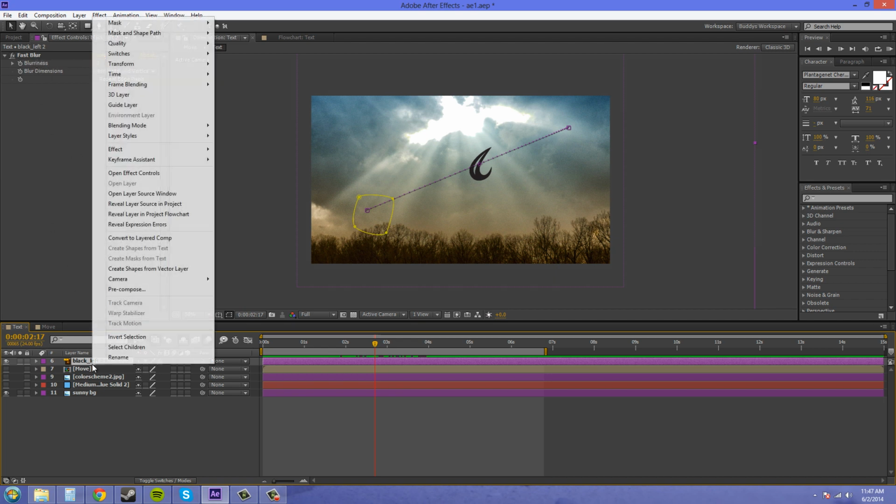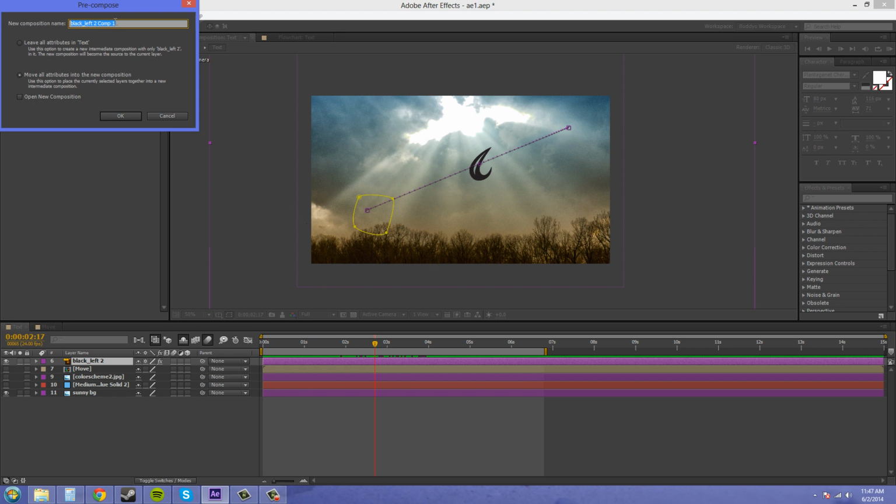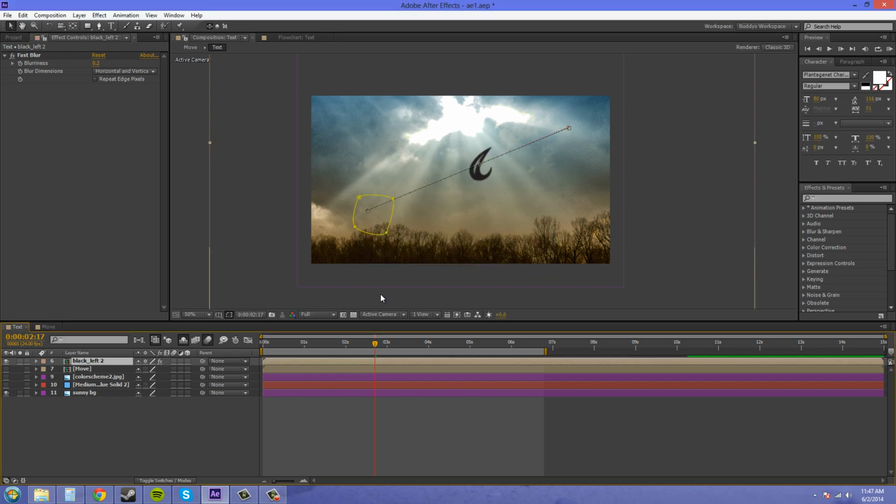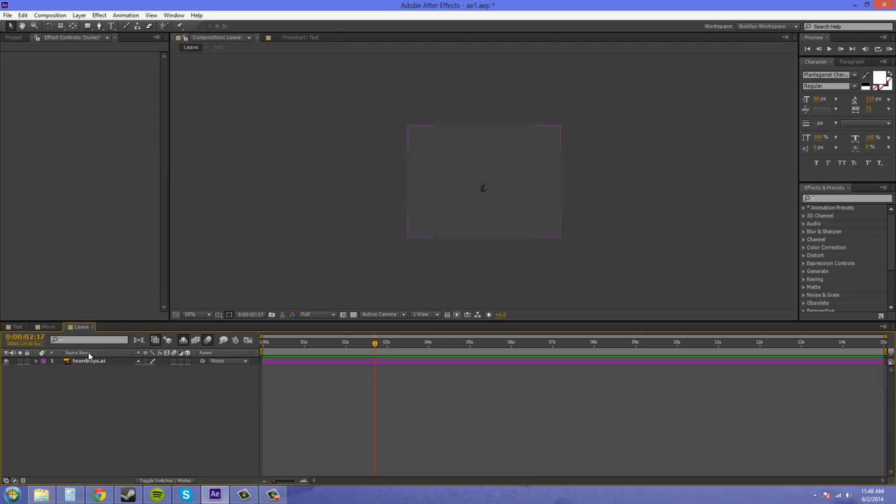Now when I precompose it, I'm going to choose the other option. I'll bring this down here so you can see it better. And I'm going to select leave all attributes in text, and hit OK. Now it has created a new composition again for us. I'll open it up real quick. And this is what it looks like now. Within this composition, nothing is happening anymore. See? There we go. And if I press U to review my keyframe properties, they're not there.